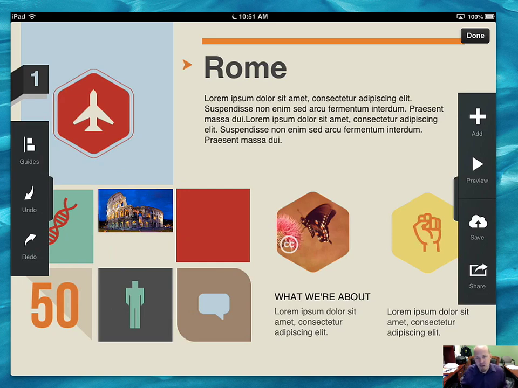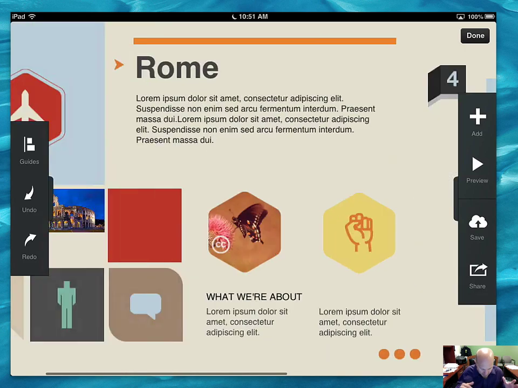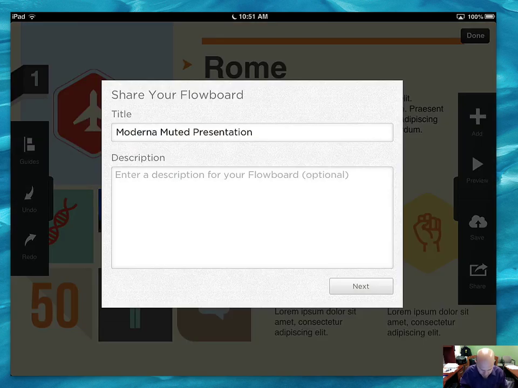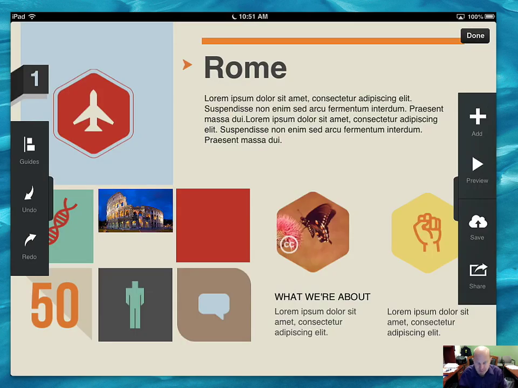So once that's finished and I've got my presentation built, and I can do pages after pages after pages, so maybe you put a limit and say, you know, we want 5 pages, then what you can do is you can actually go into share here, and you'll be able to share this Flowboard on their website. You can also share it on other sites as well.